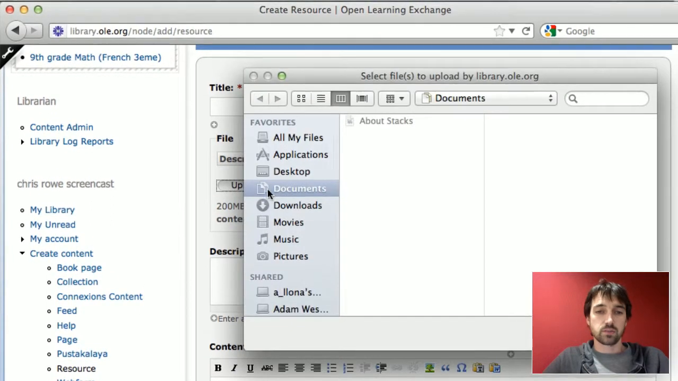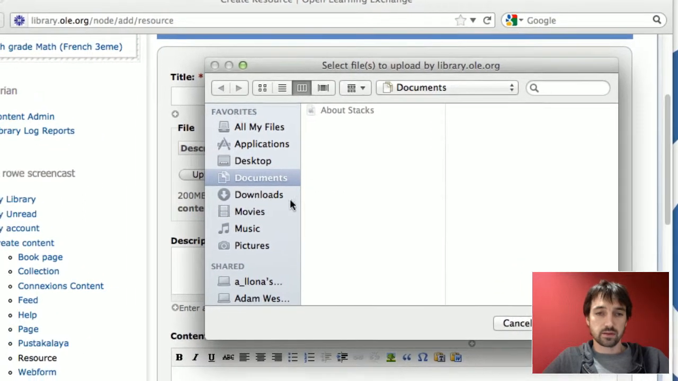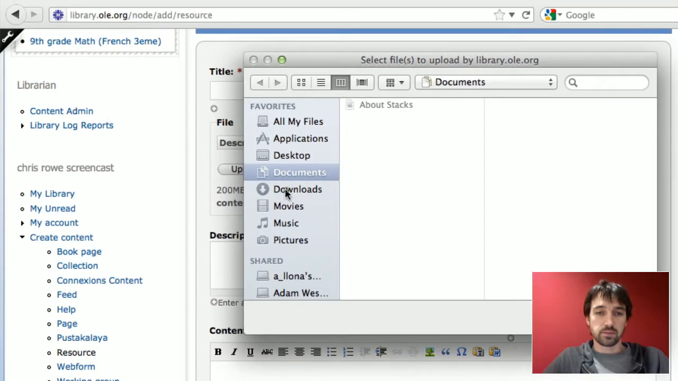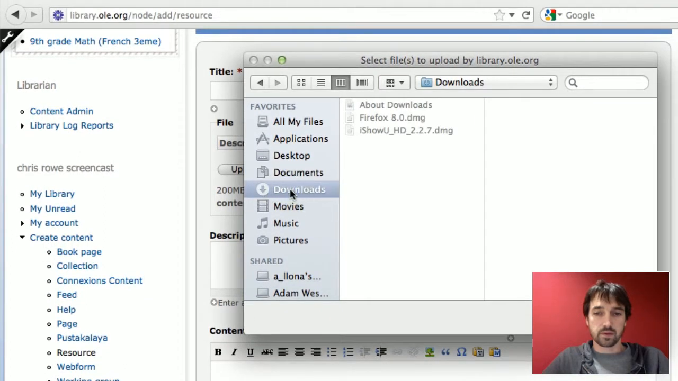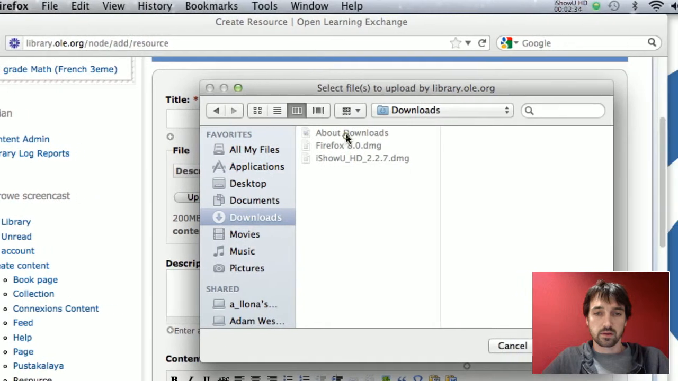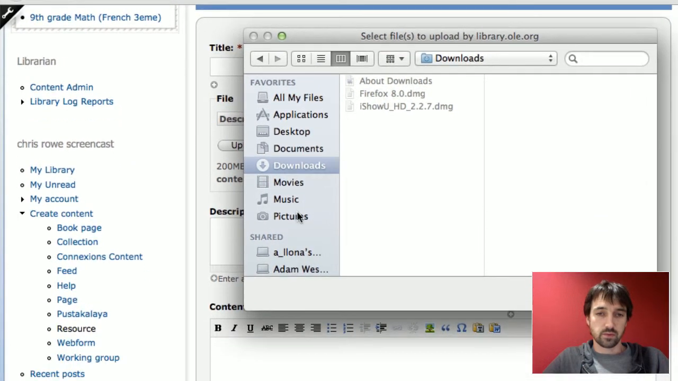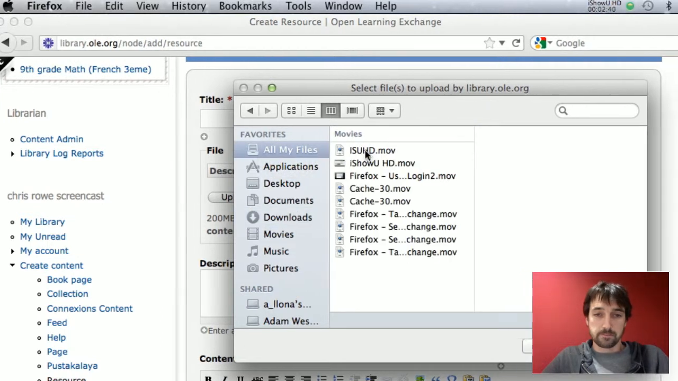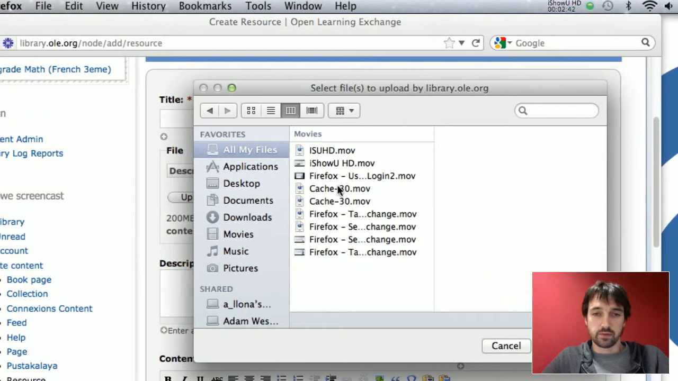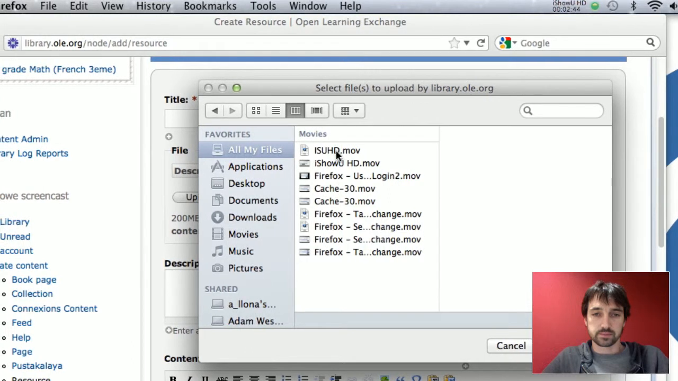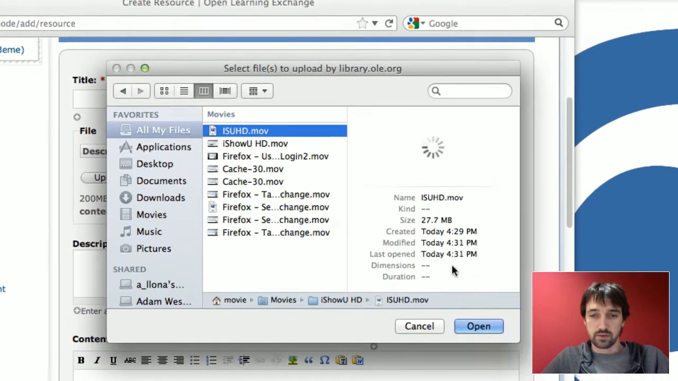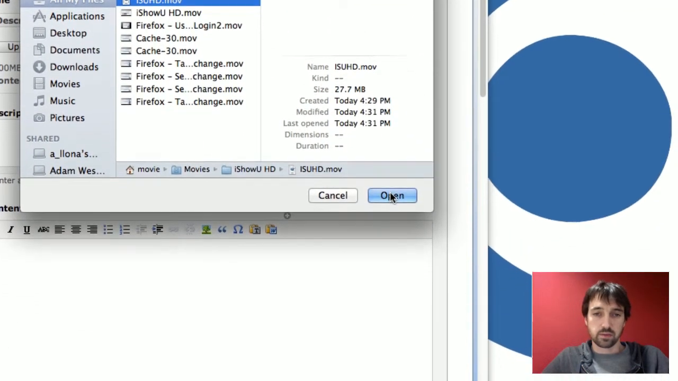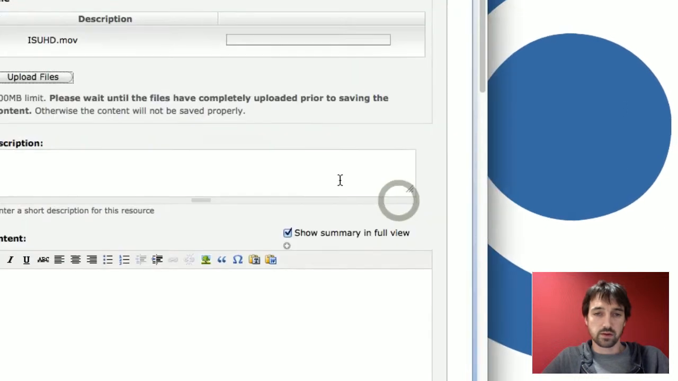So here you can pick a single document. I don't know why it's not letting me select that one. I think I don't really have that much on here. So here are some movie files. Probably not the best example because they're big, but maybe I'll show you. We'll just try this one here.